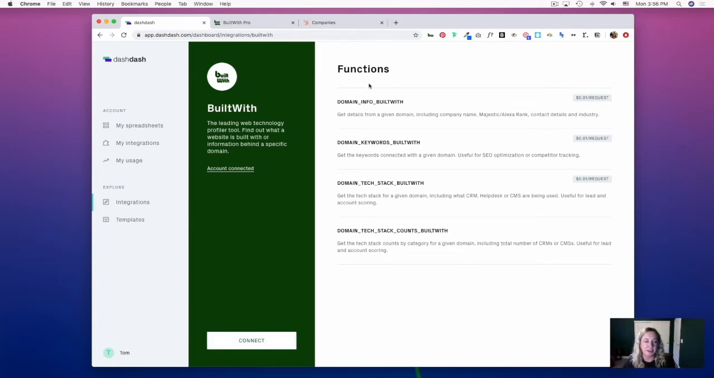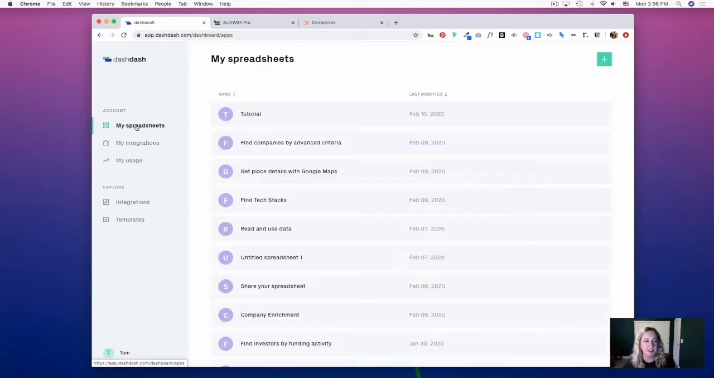Within these integrations, you get a good overview of the different functions that you can do, as well as the pricing on the request for each call. So once you have connected with BuiltWith, let's head into My Spreadsheets. And from here, click on the green box and create a new spreadsheet.